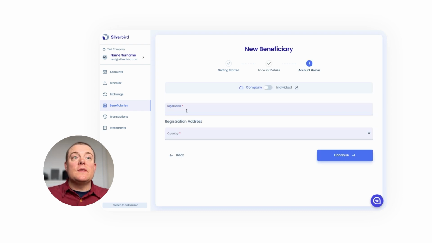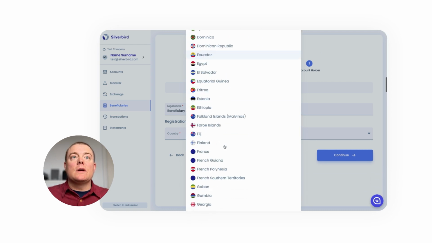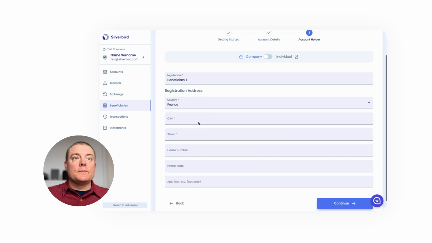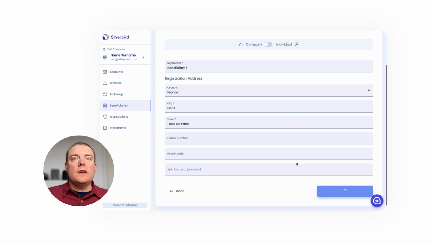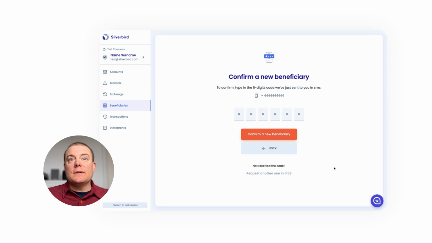I can then provide the legal name of the person that I'm sending the money to. And the registered address, which in this case is the same as the country that the account is in. So that's France as well. City, Paris, street. Continue here. Review those details that you've created and click on add beneficiary.